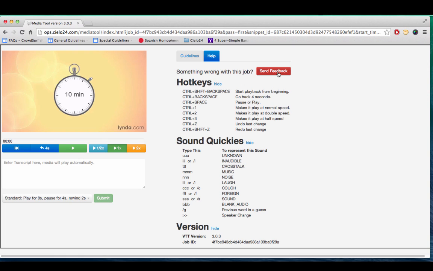Let's go ahead and get started now with the transcription. We will begin by selecting the transcription mode. There are 3 options available. You can select any of these depending on your own experience and speed when working transcriptions. For this demonstration, I will be selecting the standard setting.